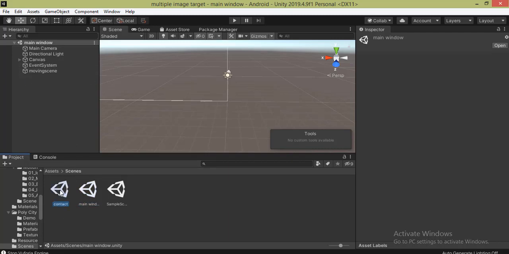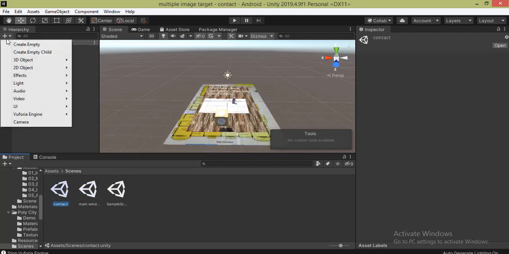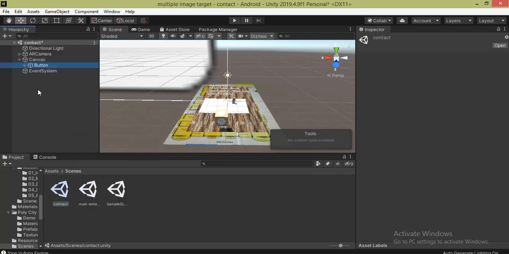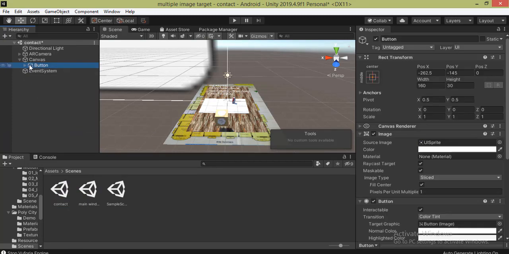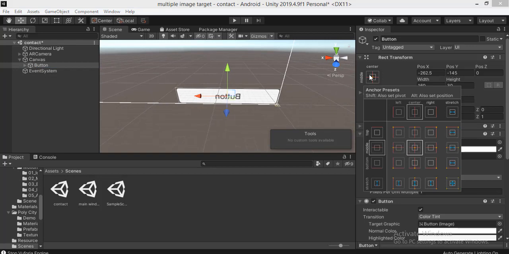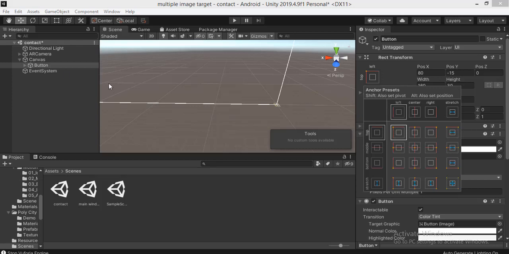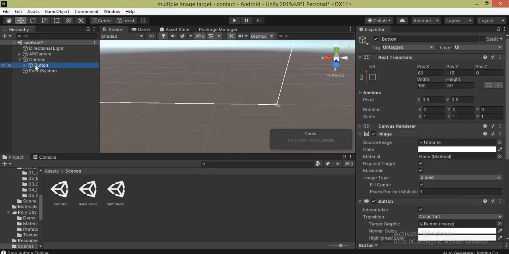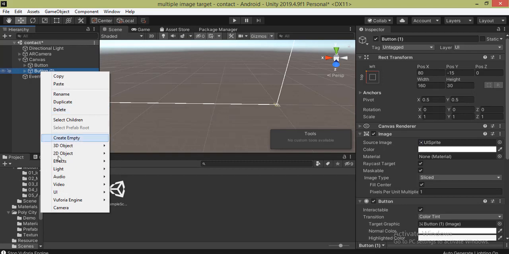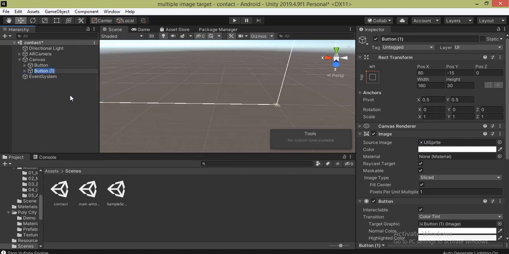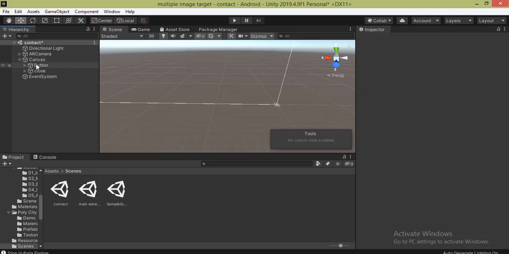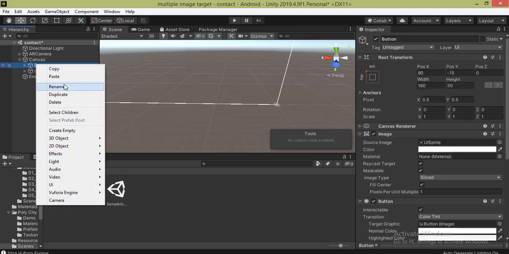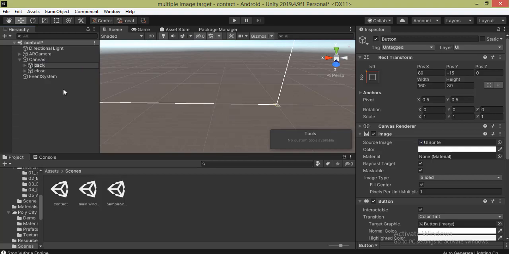So for that I just click on this contact scene, just click on this plus button, go into the UI, and this time I select the button. Just click over it, click on this, and I'm going to drag this button to the top corner. So I just click here. Again I just click on this plus button, press Ctrl D to duplicate this button. Again just rename it to close, and the button one I'm going to rename it to back.